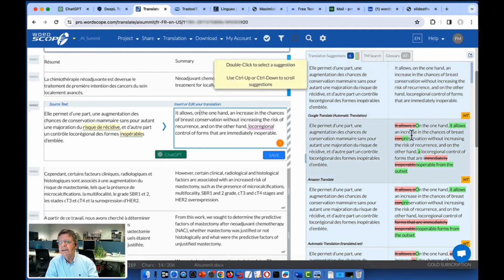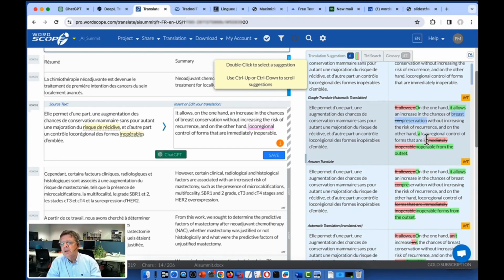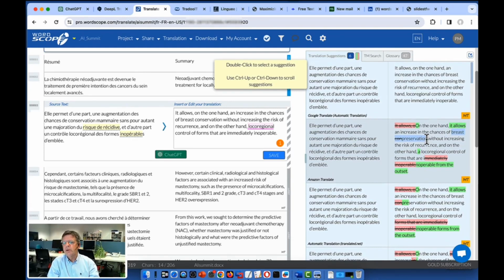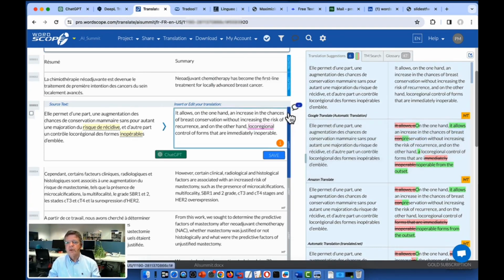So let's see, for example, here this engine translates the term breast conservation one way, and with this second engine, we can quickly see that it's different. So we will see in a minute that we'll be able to find the right word, the right way to translate using this system. But of course, you are not forced to use the suggestion.